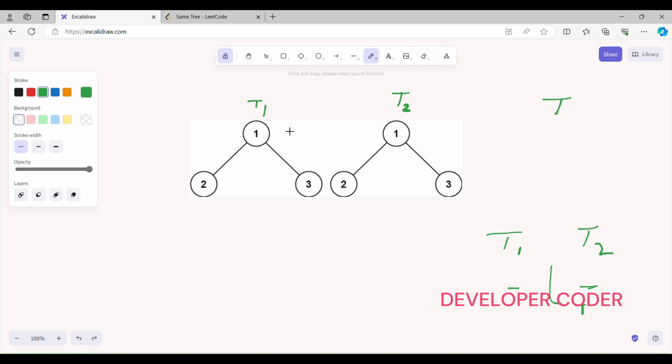Now for this example, first we are going to check if the root value of tree 1 is equal to the root value of tree 2. Yes, both are matching. After that, let's check the left part of our tree. I move to the left in tree 1, and in the same way I move to the left in tree 2. When I move to the left of tree 1, I reach this node, and when I move to the left of tree 2, I reach this node. Again I check if this value is equal to this value. Yes, this is right.